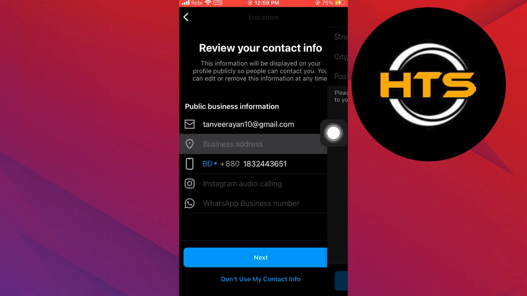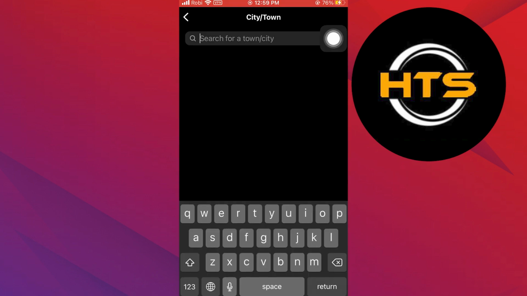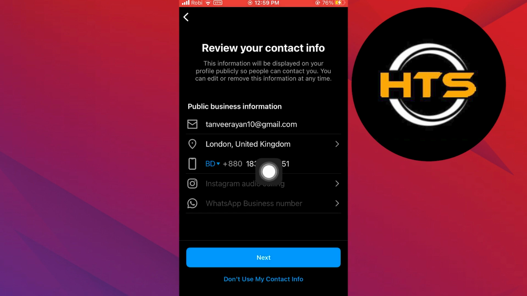Now tap on business address. Here tap on city or town. Search your city and town from here. Tap on that city. Here tap on done. From here, you can change your phone number. Then tap on next.